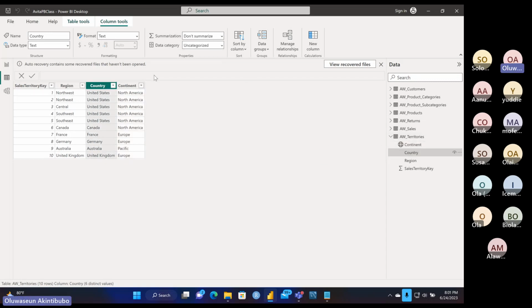I'm going to do the same for country. Country is also well stated in my data, just like the continent. So I'm going to do the same for country. I'm going to make sure that I select country, not county. It's going to put the map icon in front of it as well.